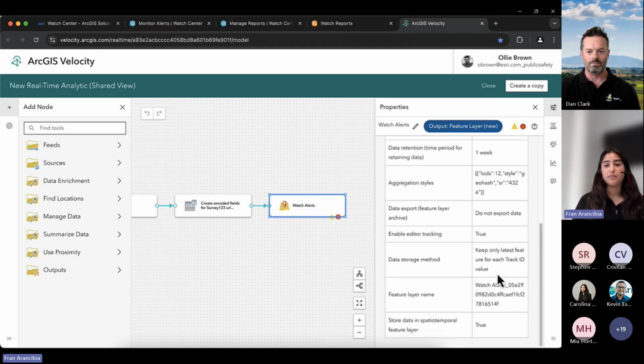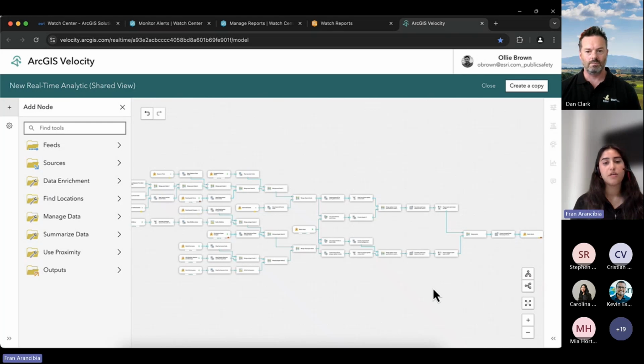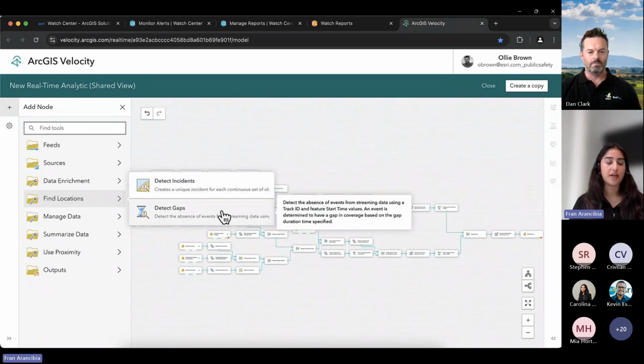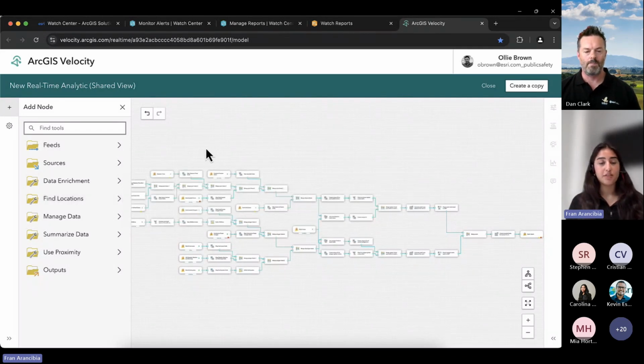So these can now be used in many different apps across the platform, in which the watch center is just one. So this is a relatively simple example of velocity. But on the left, you can see a range of different operations available when configuring analytics. So it's important to keep in mind that this is just one configuration. So you can add feeds from providers you're interested in very easily and perform different types of operation.